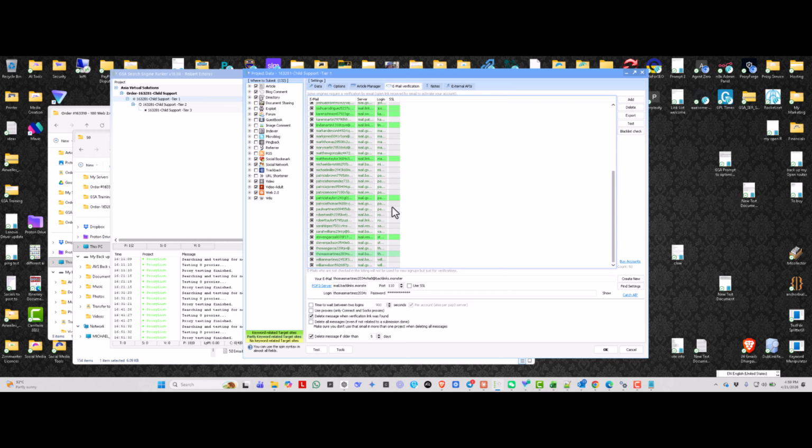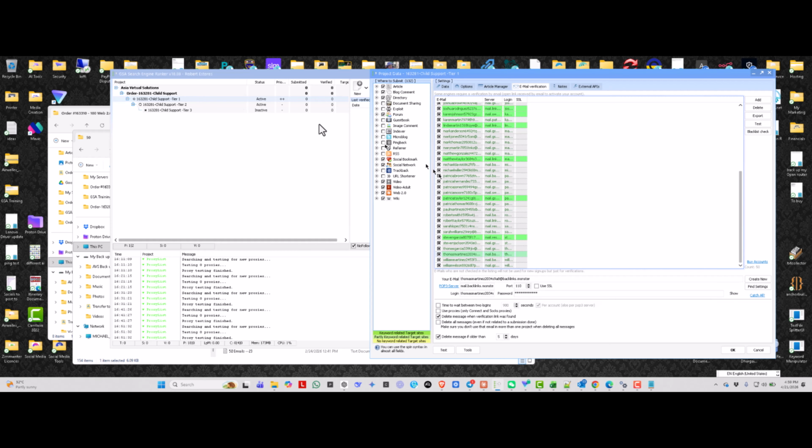Pretty straightforward. Do not use the same email accounts in more than one project, because the sites normally allow you to create one account per email. So if you use the same accounts in more than one project, you're going to have problems, because when it's trying to sign up on the site with that same email again, it will show a warning, account already exists for the email account. So do not use the same emails in more than one project.